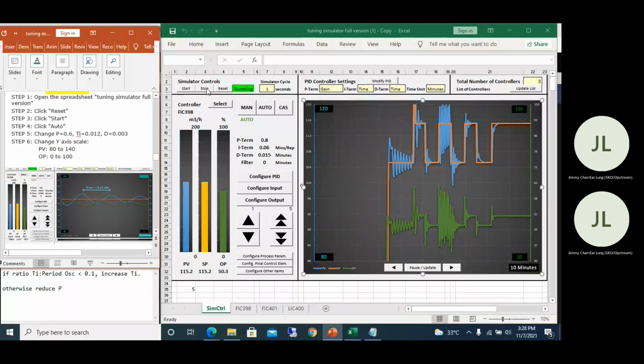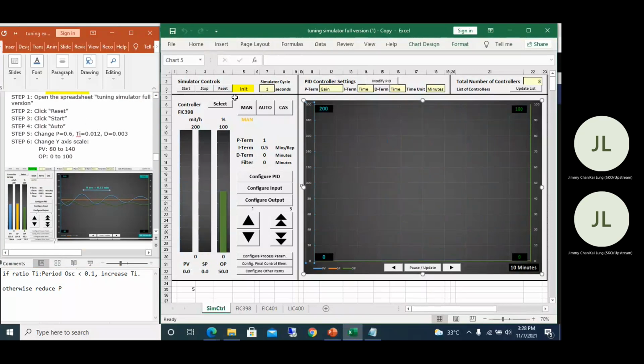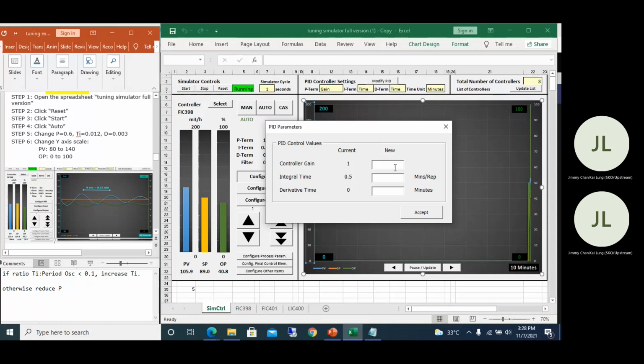Okay, so we stop again, reset, then we put the loop in auto, start, put the simulator in auto, then we change the P to 0.6 and the TI to 0.012. The D is 0.003.